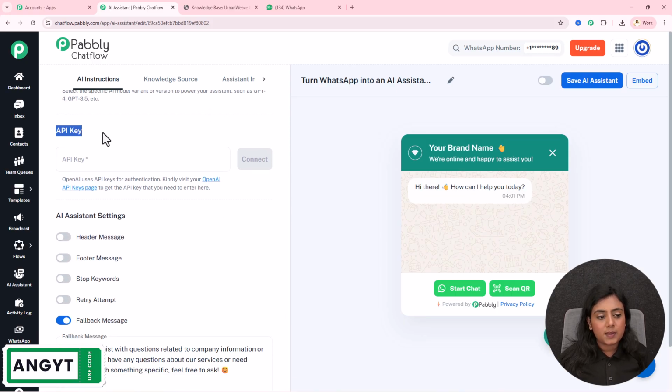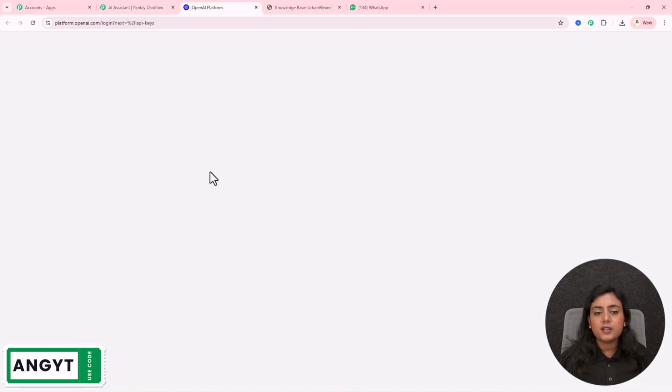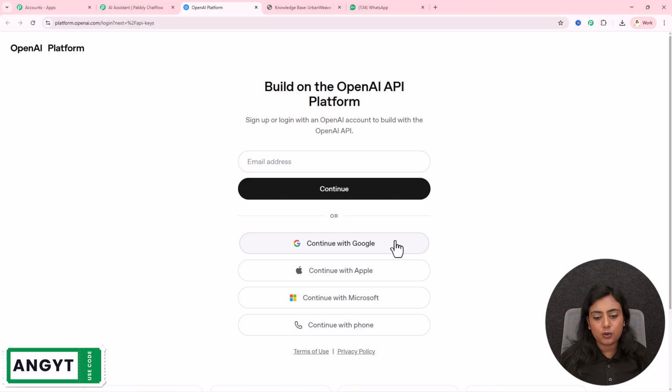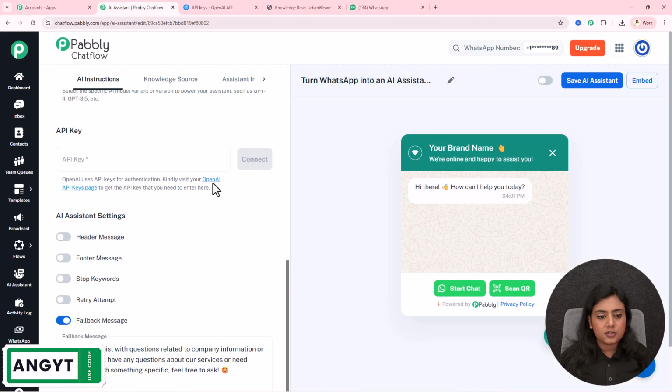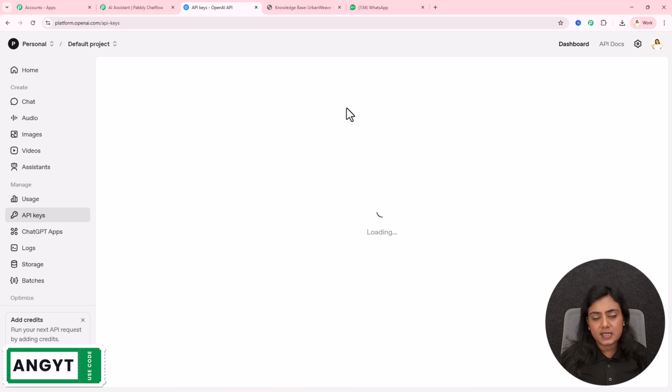Then you will come to the API key section. To get the API key, you have to log into your OpenAI account directly from the hyperlink. After logging in from this hyperlink, you will land directly on this API keys page.